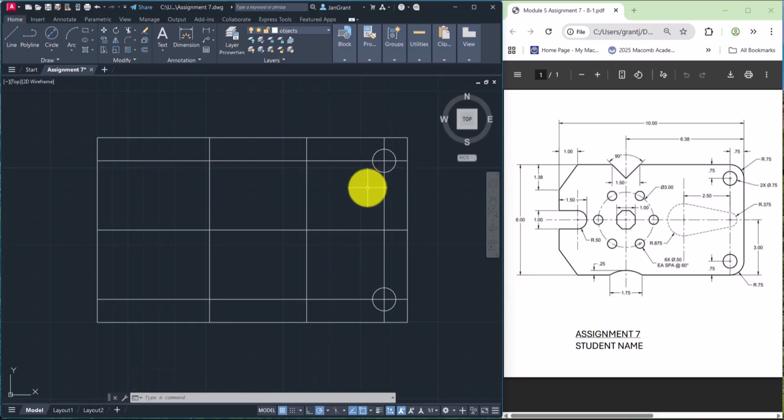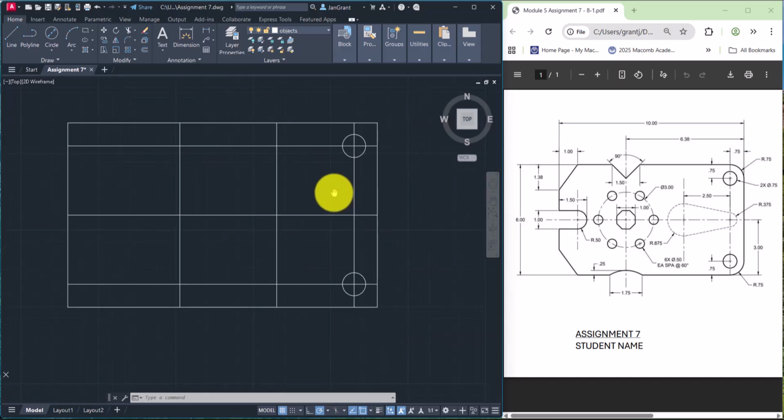Hey, since we're on a roll here with drawing circles, there's so many different ways that we can do this, and you're going to say, well, why doesn't she do this? Well, everybody's going to find their way.